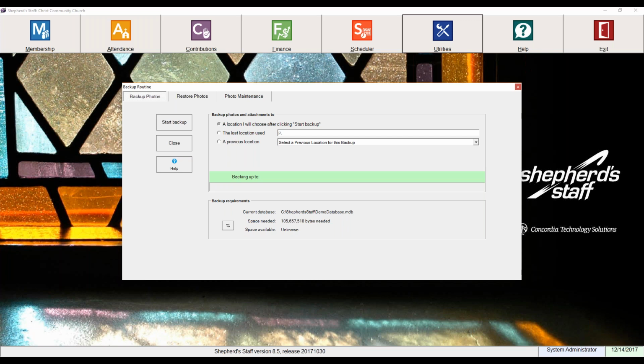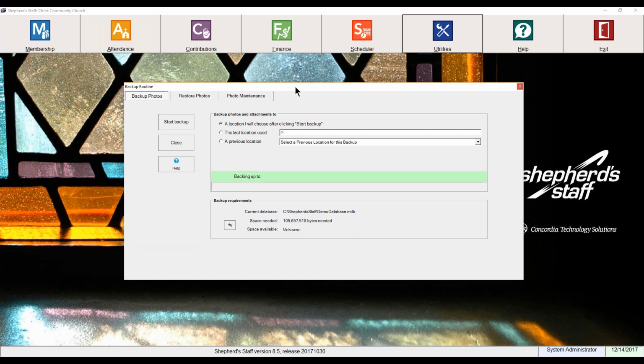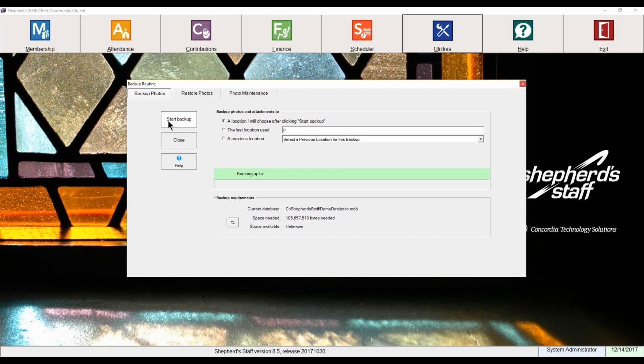So when you back up, we have two backups now, the database backup and the photos backup. When you run that database backup, it backs up all of the information inside membership, attendance, contributions, finance, and scheduler. It doesn't back up the photos and attachments, but you could say it backs up all the modules. Yes, it just doesn't back up the photos and attachments. Good question. Okay, so backup routine, start backup, close, help.